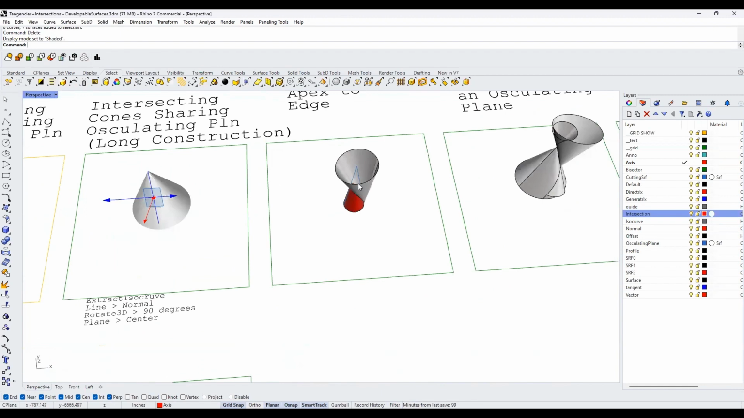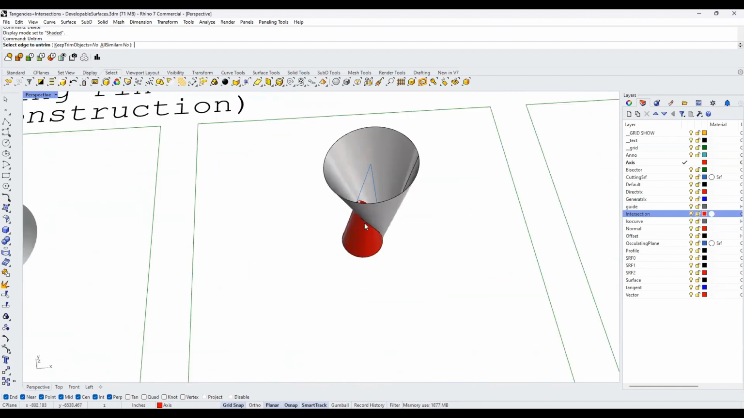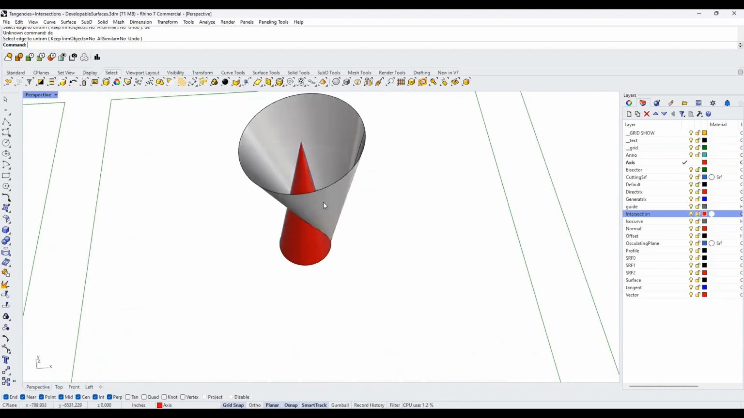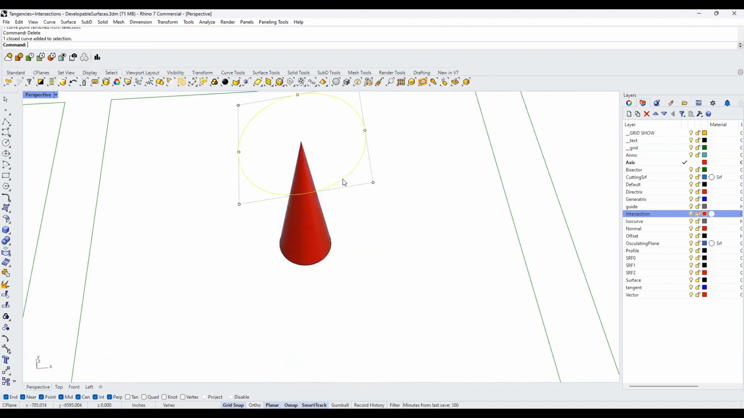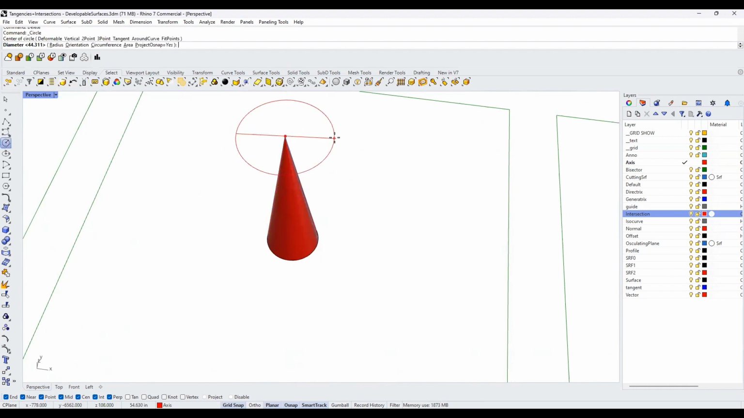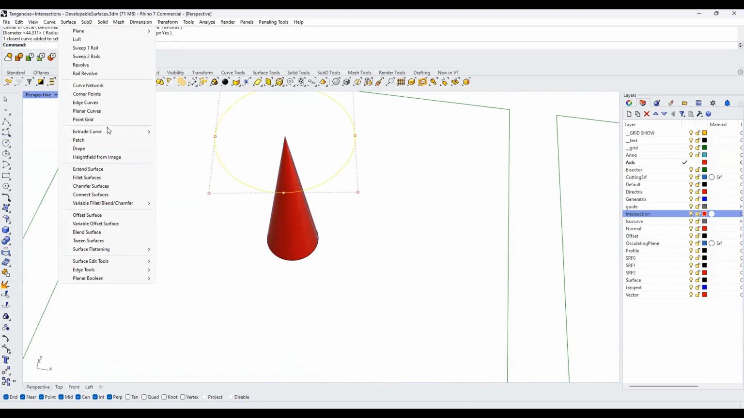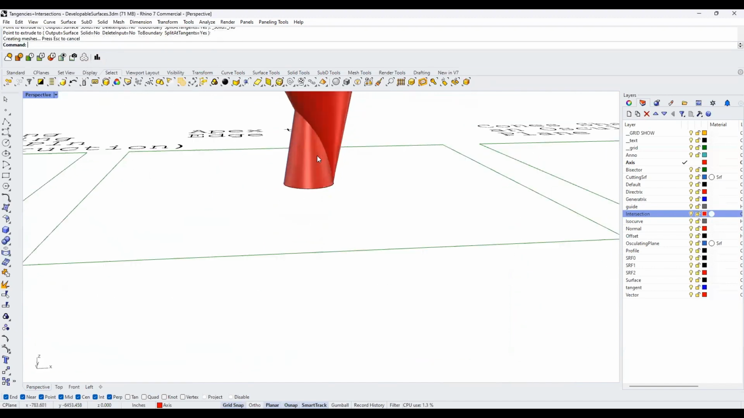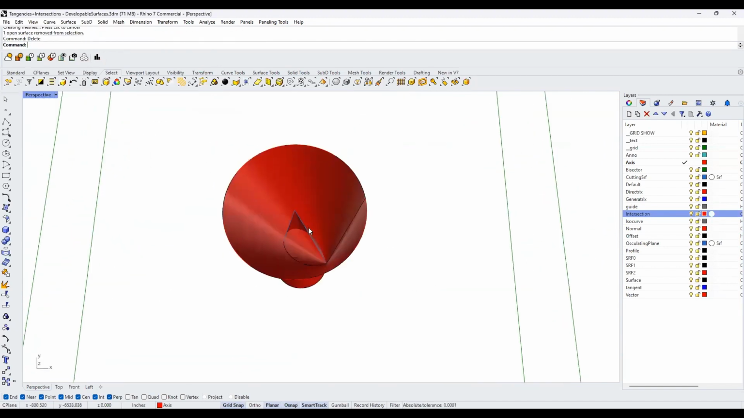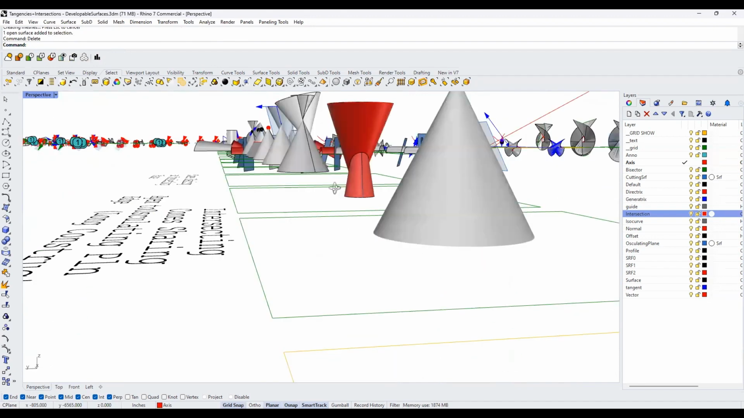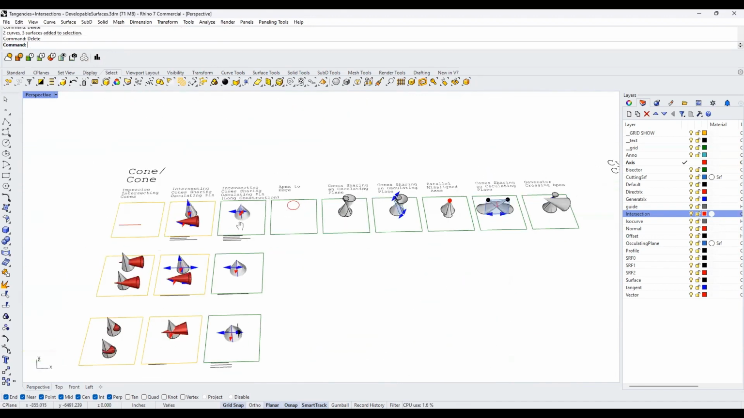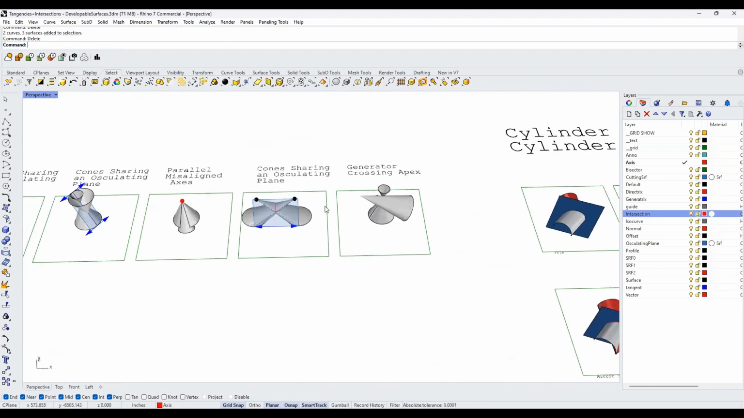So, if I have two cones like this, I can extrude this one. If I have a cone at another cone's apex, I can extrude it to a point along its edge. They will intersect in that type of shape. Okay, different paradigms of conic intersection.